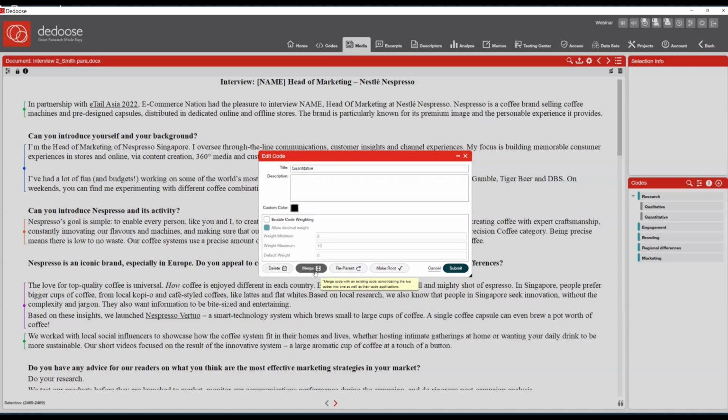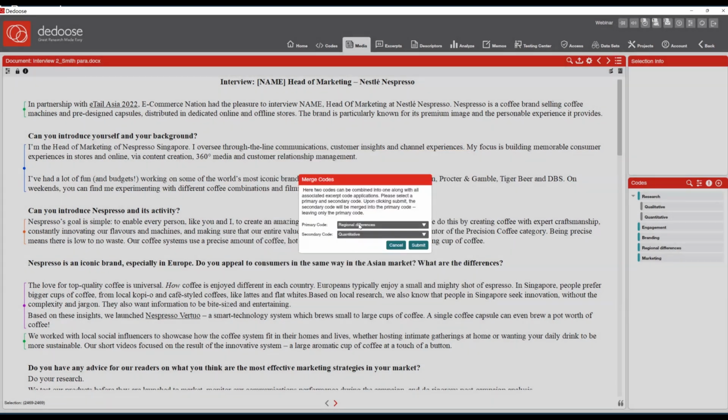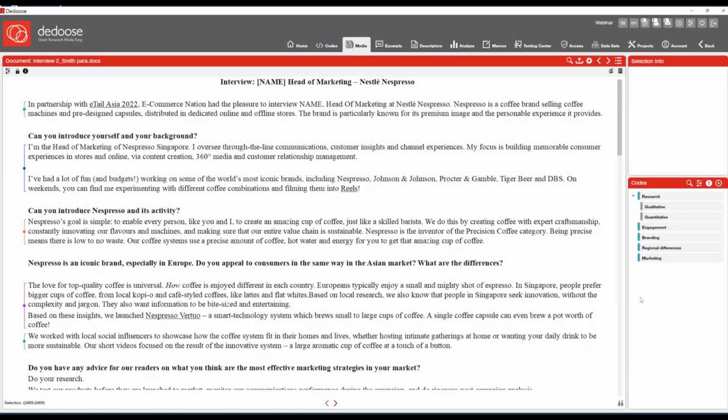Merge, if you wanted to merge 2 codes together, you can do so. Click merge, choose which code you want to be the primary. This is the code that will stay in your codebook and the secondary will be deleted. You can also do mass merging in the codes workspace. We'll go over that in a minute.